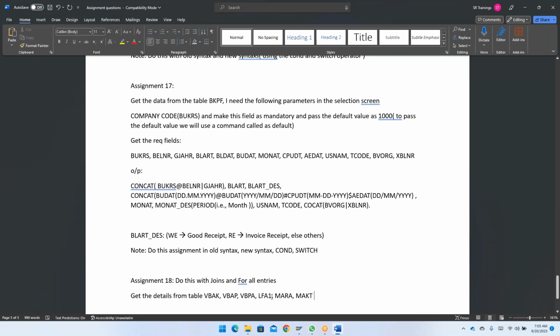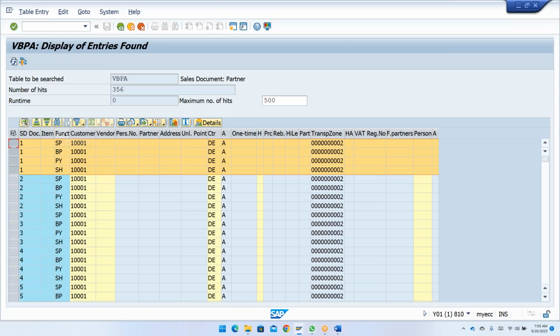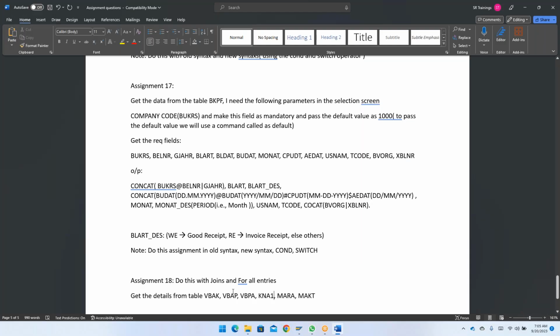As you already know, this is KNA1, sorry, not LFA1, the customer master data. For this customer, if you want to get the details from customer master data, you have to use KNA1. Then MARA and MAKT are the material master tables.